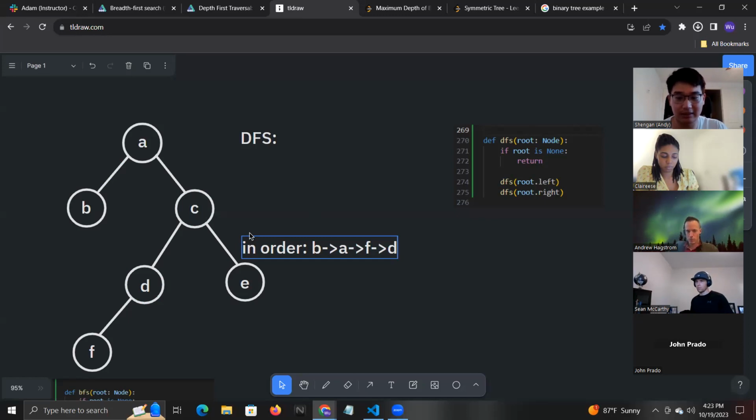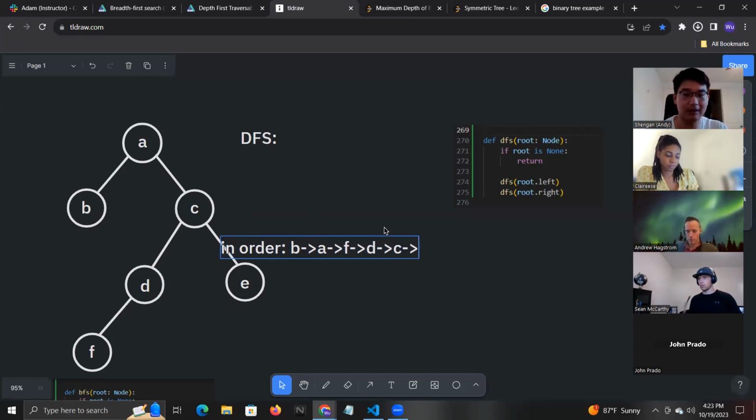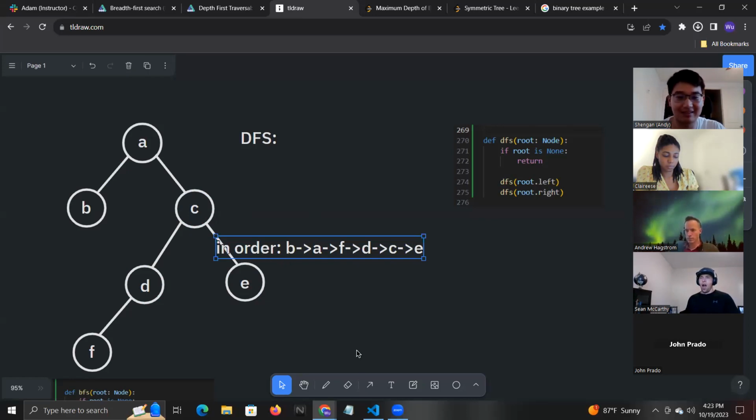Then we go back to C. And we can print out C here because the print statement is reached. Now we can go to the right, and the right is E, and E doesn't have any children, so E can print out itself. So if we do an in order printout, the printouts will look like this. Okay, any questions?